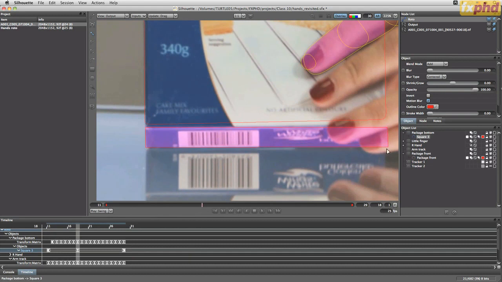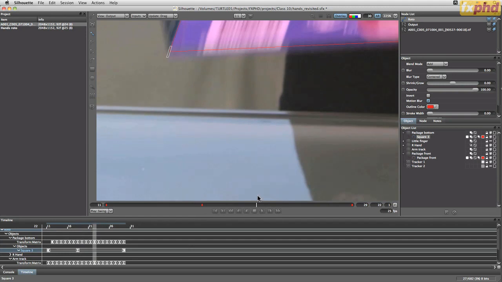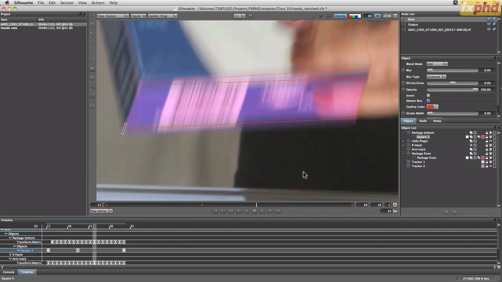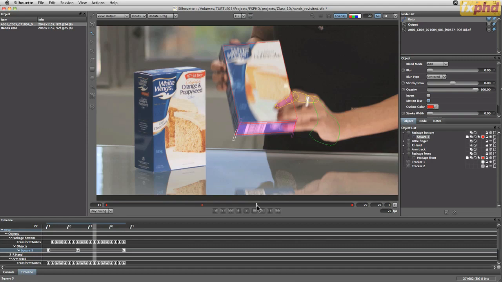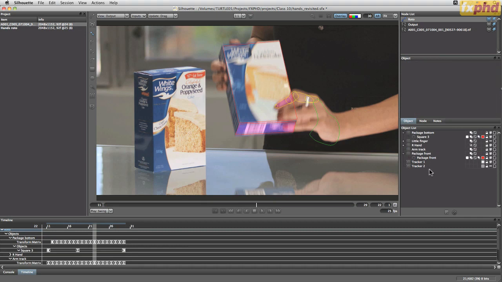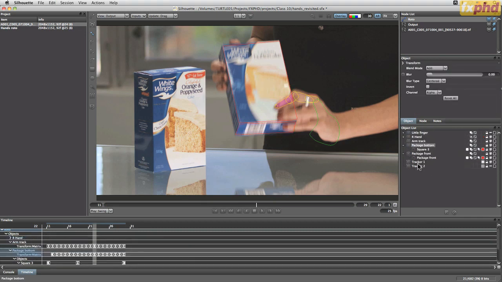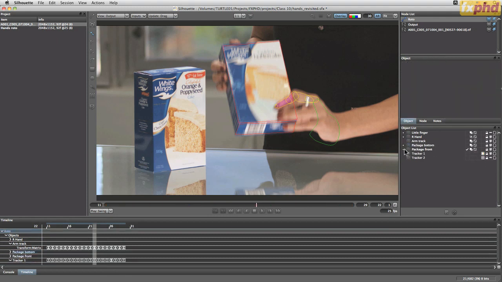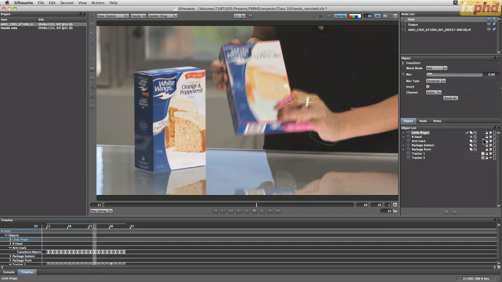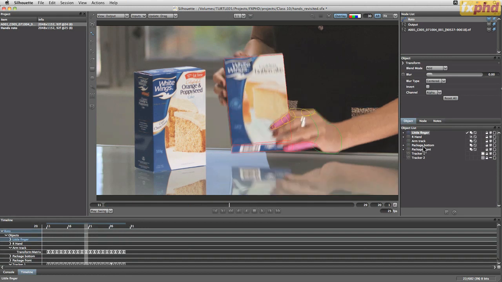So we'll add a couple of keyframes. It looks like our track wasn't perfect here, but that is going to be good enough for jazz. Cool. And we want to bring this above our package front. So take the whole package bottom above the package front, there we go. And with our little finger here, I'll turn the visibility on that now.